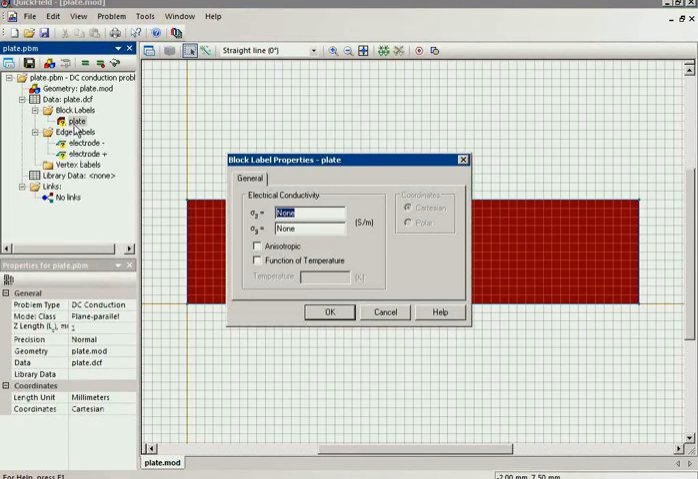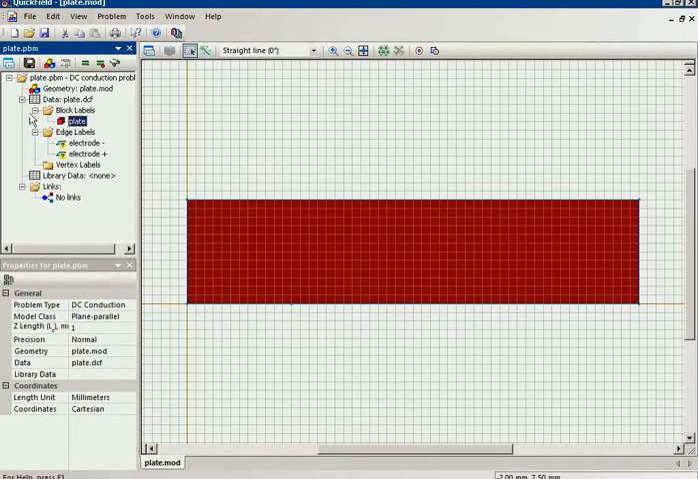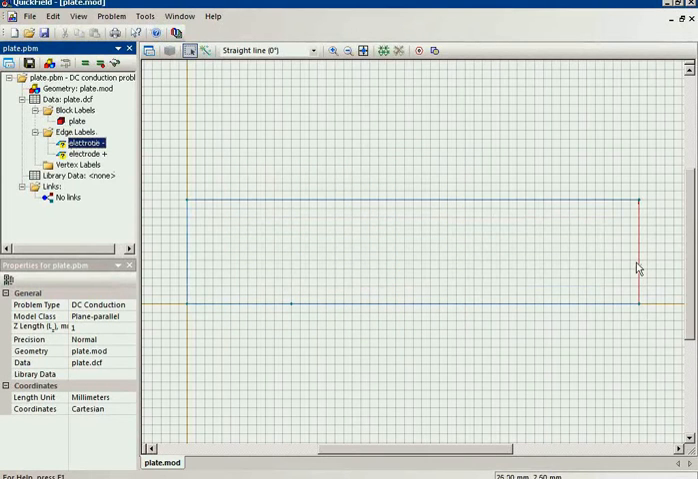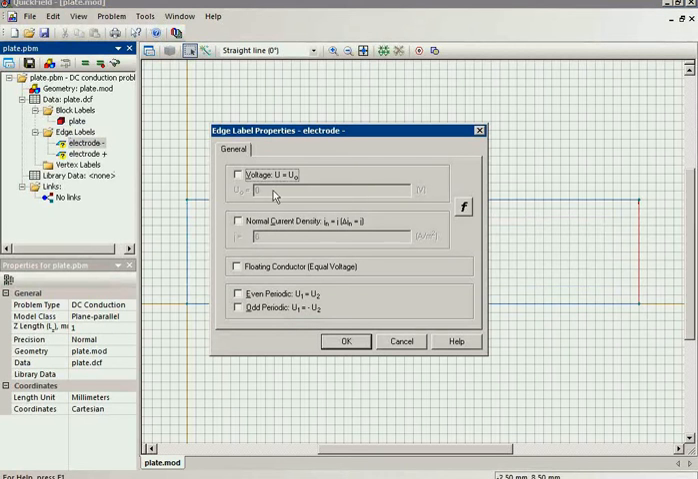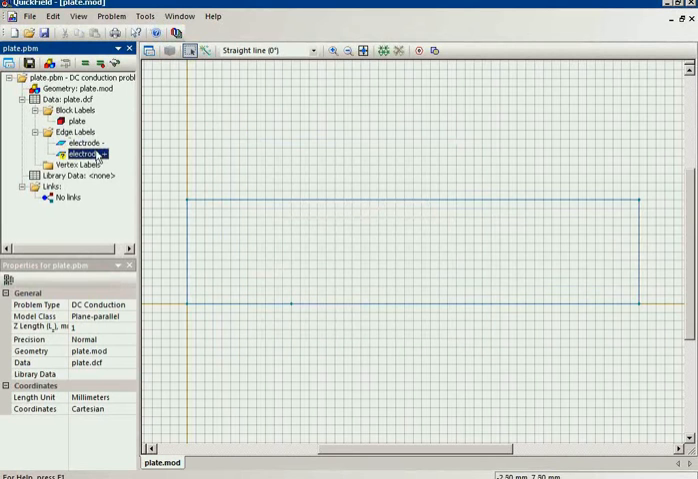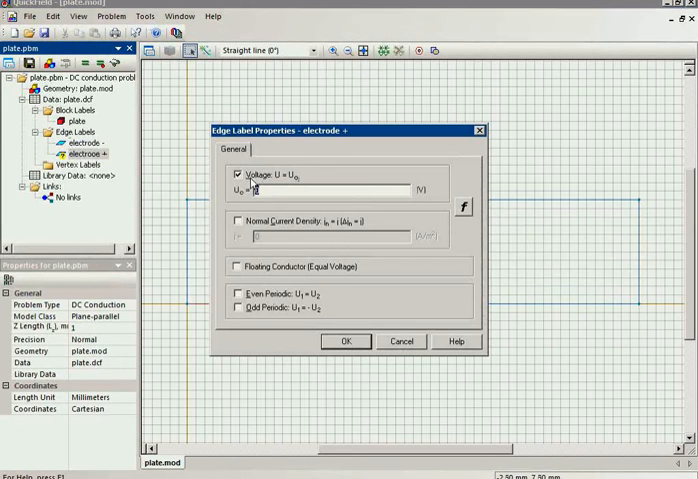For the plate, I specify the electrical conductivity of the steel. For the negative electrode, I specify the voltage. For the positive electrode, I specify the voltage.